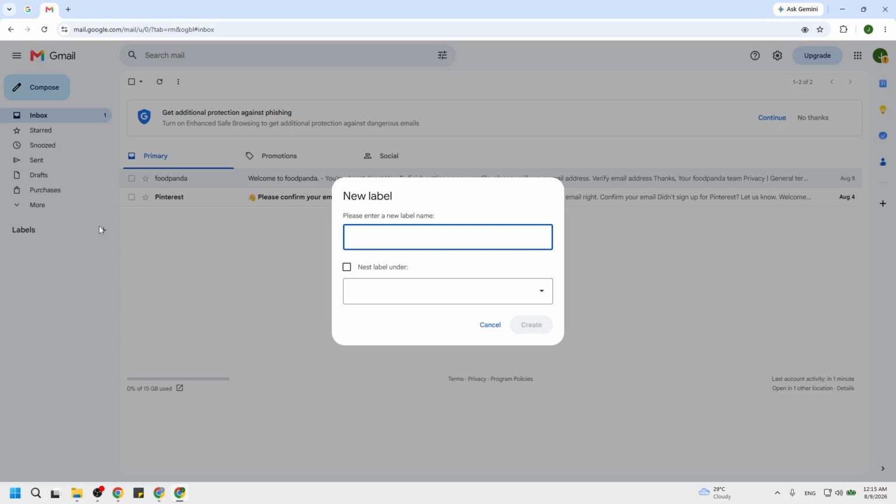Next, type your desired label name in the pop-up box. Click into the text field and start typing the name you want, for example, bills, clients, or travel. Take a second to pick a name that clearly describes the kind of emails you plan to store there. You can change it later, but having a clear name now makes your inbox feel more organized right away. When you finish typing, leave your cursor there. The pop-up will stay open.